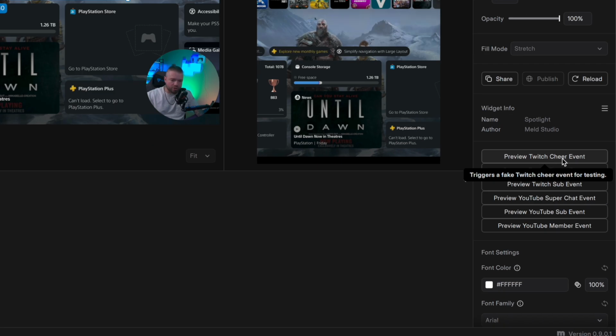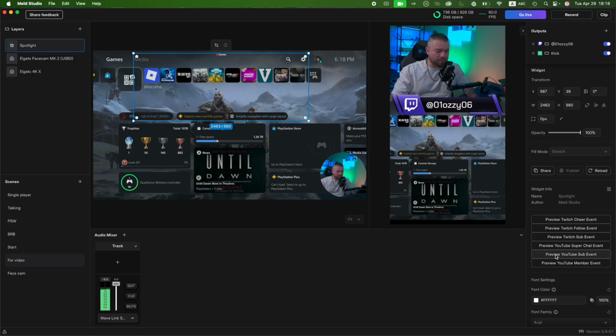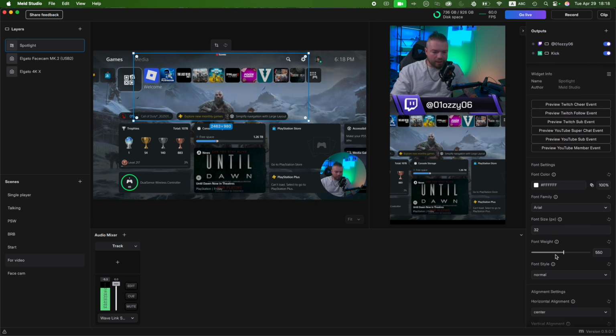It can show us a cheer event from Twitch. It can show us a follow event from Twitch, sub event Twitch, YouTube super chat event, YouTube sub event, and YouTube member event. Now let's customize it a bit because it looks a little small. For that, we need to go to the size. It shows 32. Let's make maybe 70. 70 is better. Okay, let's keep it 70.